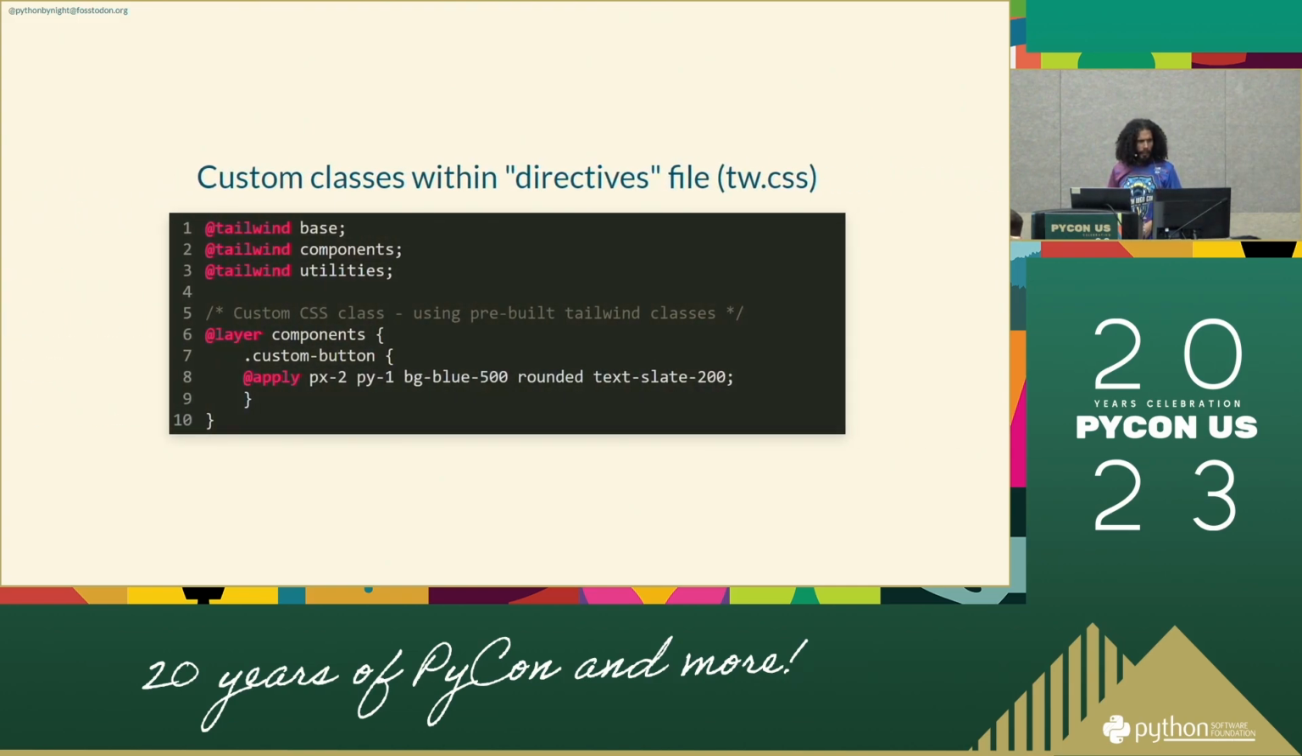Here's an example of a custom class within that directives file that we saw. So what you're doing is you're calling in that components layer, which is one of the layers used during the build process or compilation process, and you're creating your custom button. So now in your HTML, instead of having to type in px-2, py-1, bg-blue, rounded, text-slate-200, now all you have to do is put in custom button, and it'll do all of that for you. So that might reduce the verbosity of the HTML element. Some people might like to do that.